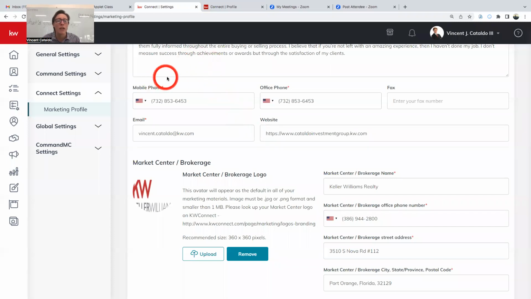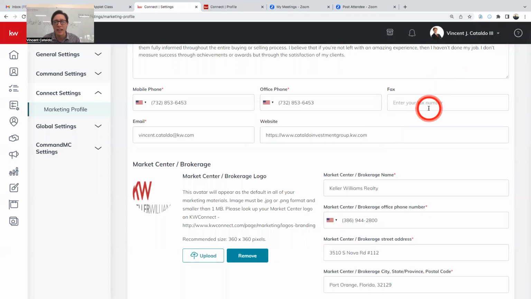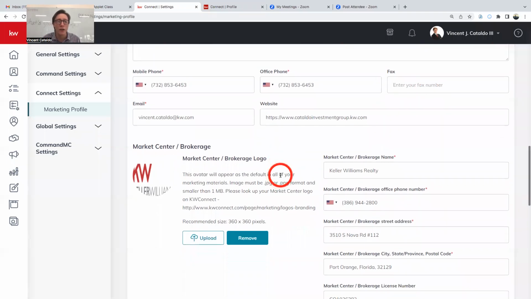It's going to help. Your mobile phone number, your office phone number. I don't really know anybody that uses the fax anymore, so you don't have to worry about that. Email located right here, your website. If your website is not completely updated, you need to book an appointment with your agent services so that way we can help you get that updated.